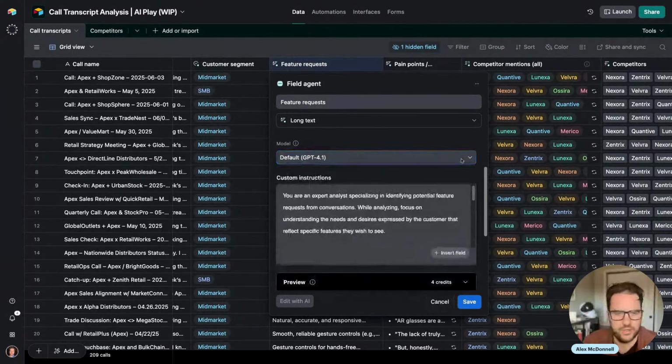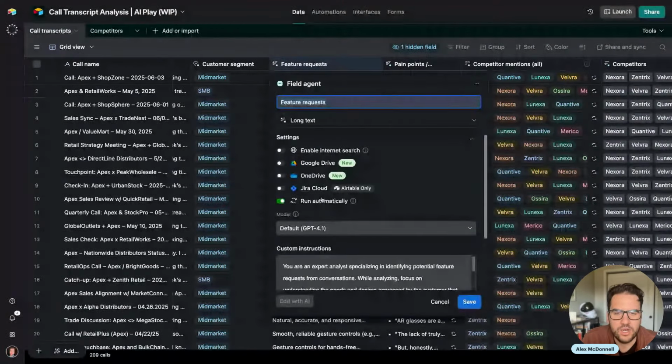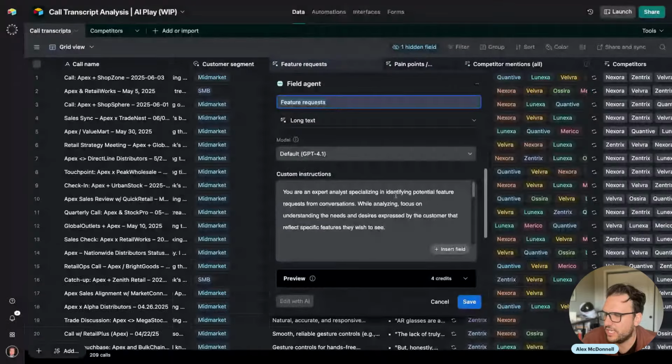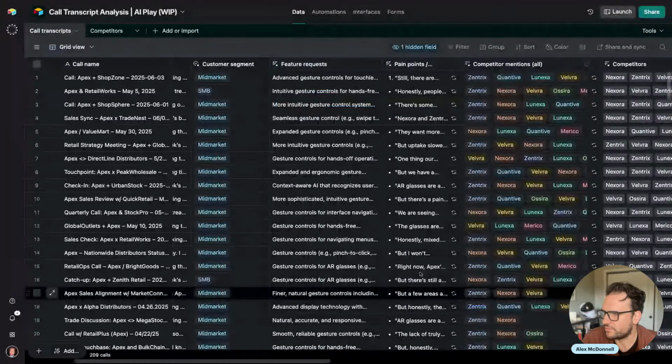So great question. How often does the agent refresh its data? So you can either set your agent to be refreshed manually or to run automatically. Run automatically triggers whenever its inputs change. So for each field agent, you've seen me here setting some particular inputs. So what you'll see here, let's show an example, a simple one.